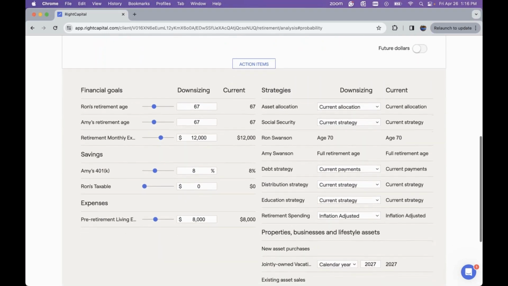So in the action items, this is where we start to curate our proposed plans. Whatever we indicate here and make a change to is only ever going to be impacting our proposed plans. It's never going to be impacting our current plan.